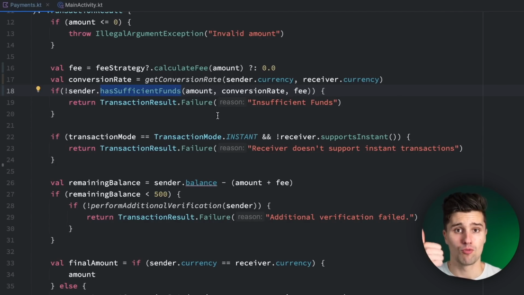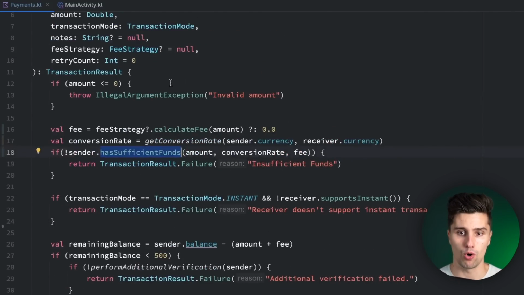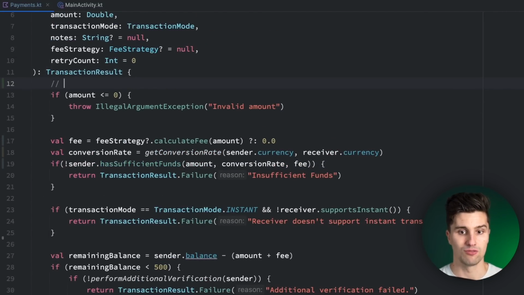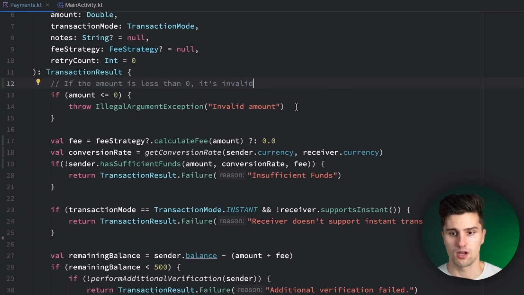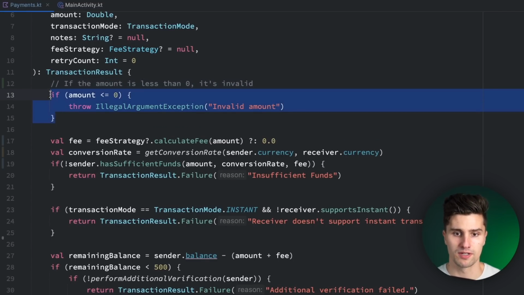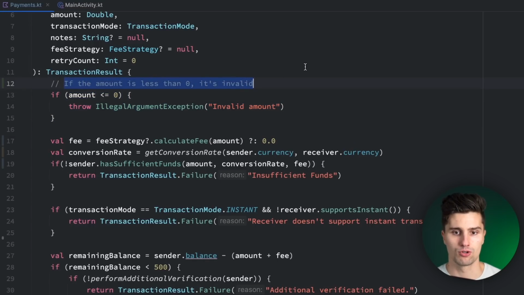Okay, so that was step number 1 of making code documented and more readable, that we change the code itself and optimize it. Next up, we have code comments. Obviously, we all know these, //, and we can comment here. For example, if the amount is less than 0, it's invalid. And this obviously now describes what this piece of code does. We just need to read the comment in order to understand it.